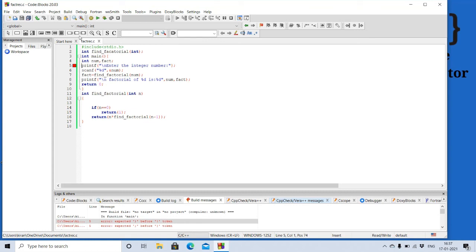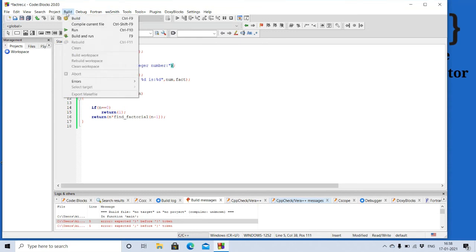Still we are getting an error, so let's check the code. We are opening the bracket here. So right, we have taken a flower bracket here, so that's why we are getting an error.